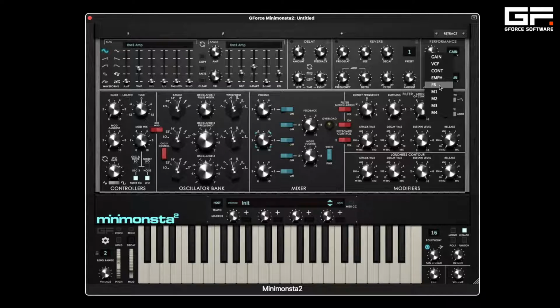For velocity, we can control gain, our cutoff frequency, our filter contour amount, the emphasis of our filter, the feedback, and macros 1 through 4. So say I want to control my cutoff frequency via velocity. I'm going to select VCF.